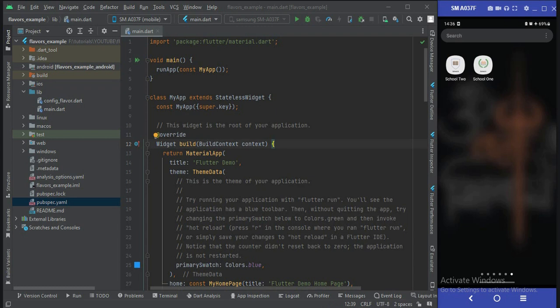Flavors in Flutter refers to the practice of creating multiple versions of the same application with different configurations. These configurations can include different assets, API endpoints, app icons and other resources specific to a particular environment. For example, an application that is intended for release on both iOS and Android platforms may need different API endpoints for each platform, and each platform may have different requirements for app icons.